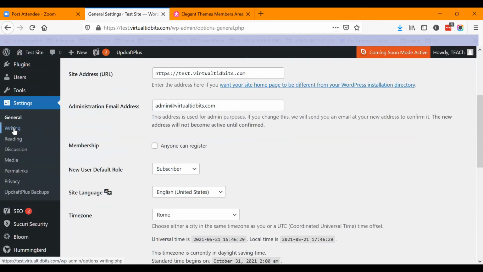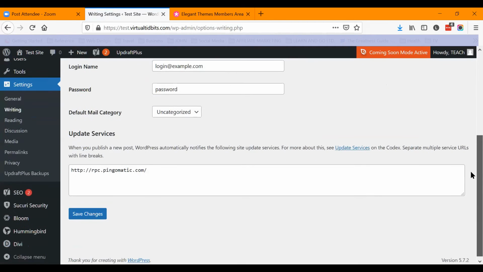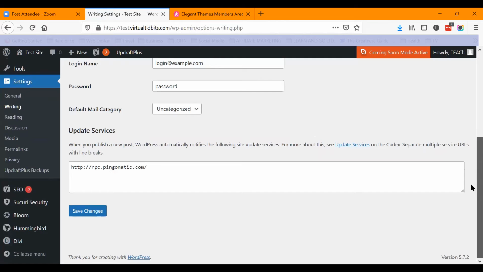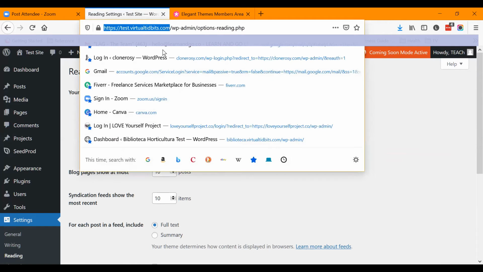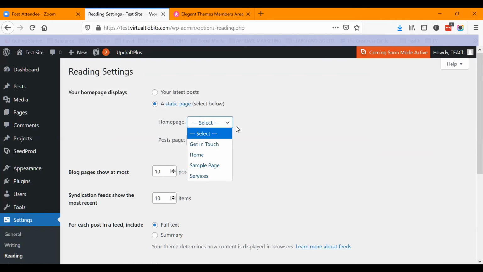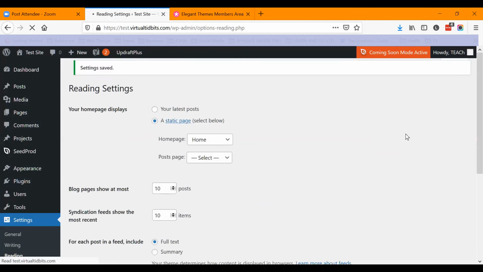After the General tab, now we go down to Settings and Writing. And this is more for when you are blogging. So for us, again, there won't be any changes here at this point. For reading, we can select a static page so that our main URL, which is this part, goes to home. Then Save Changes.